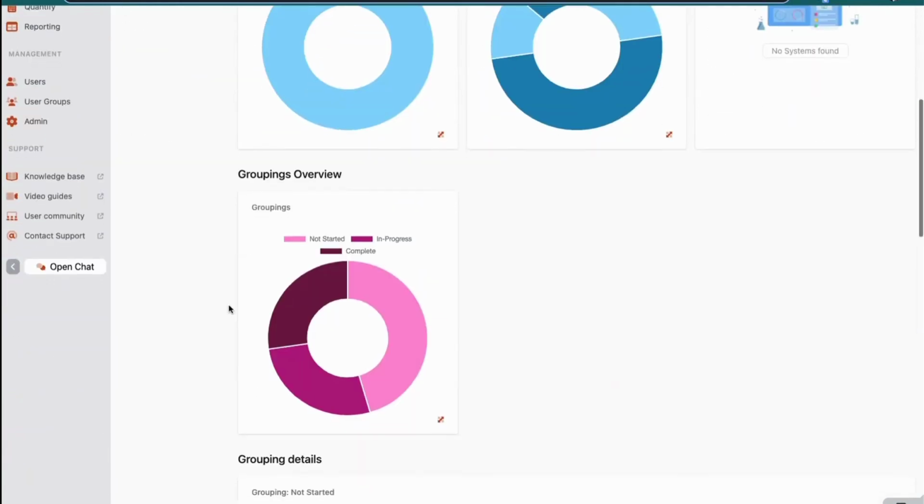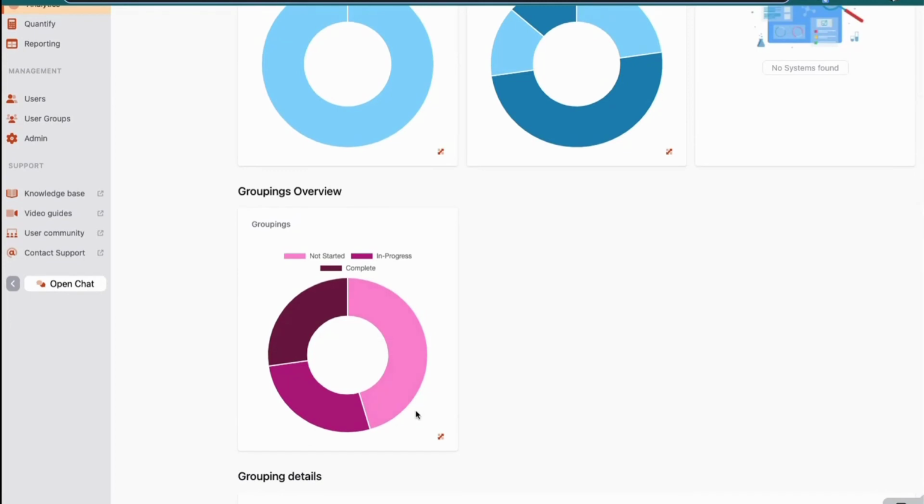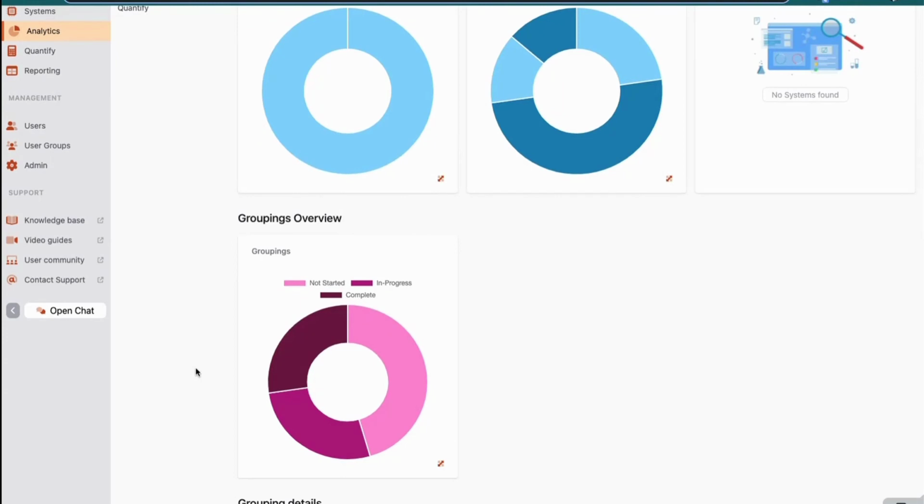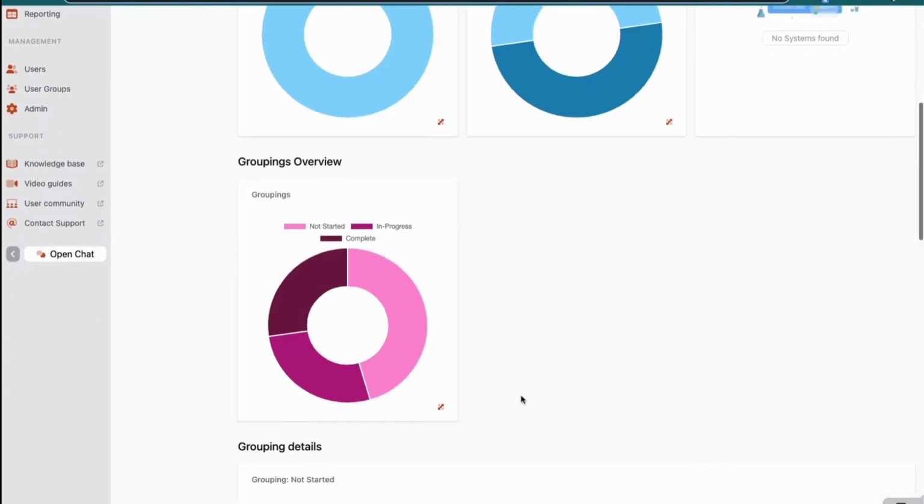So when I scroll down here, I can then see the groupings overview. And what this shows me is essentially progress. I can see that I've got 10 processes we haven't started yet, 6 that are in progress, and 6 that are complete. So again, I've got this built straight into the application. I can quickly jump to this view. As you see, I can navigate to it through the application by going through the workspace to analytics, or through a direct link, which normally works fine.